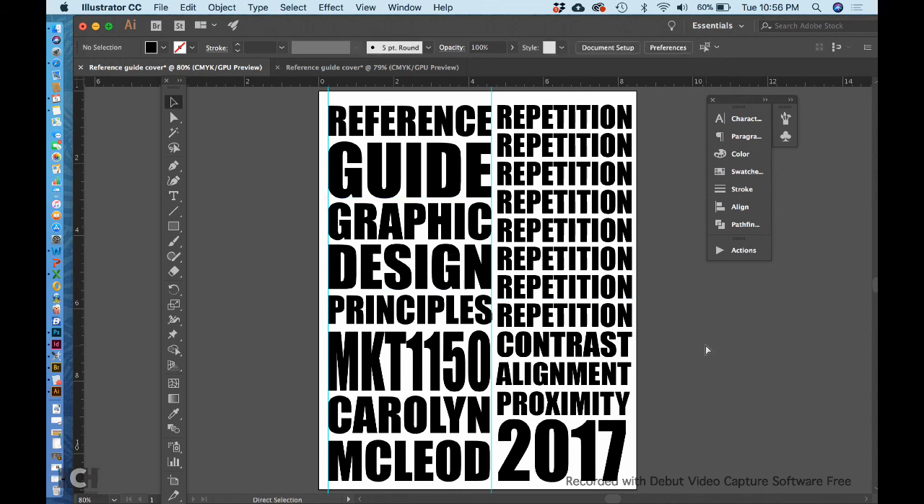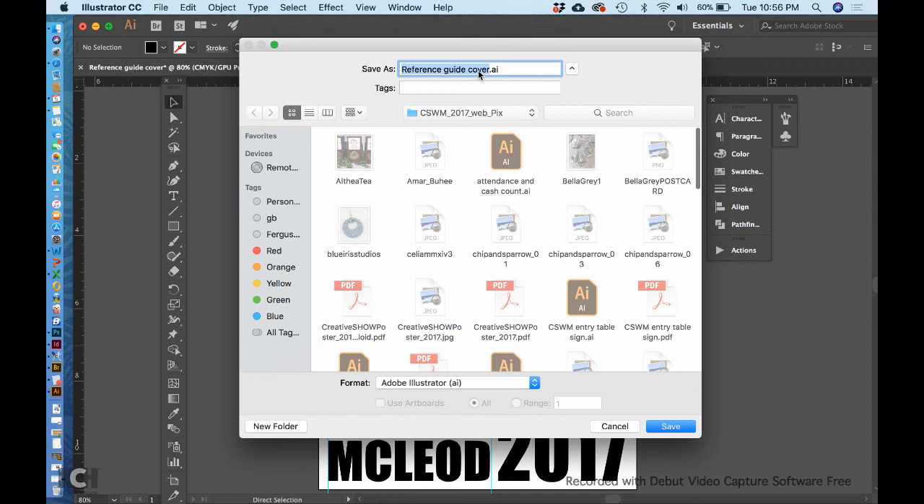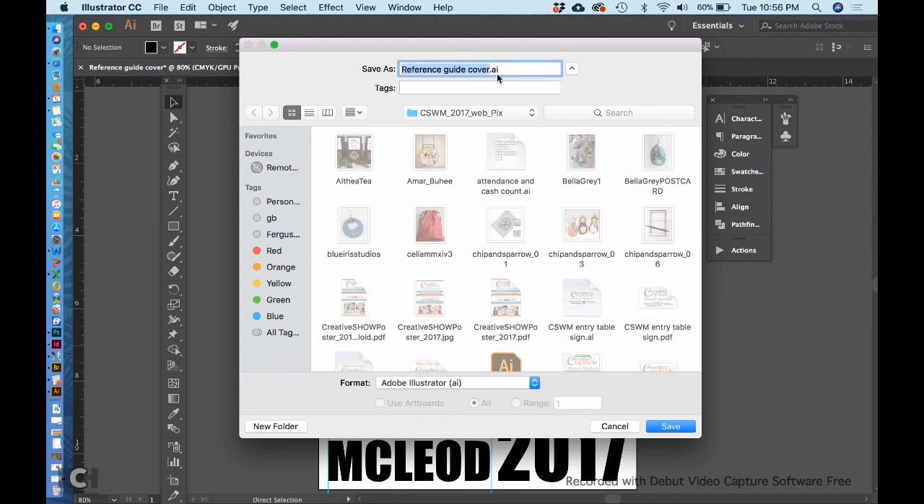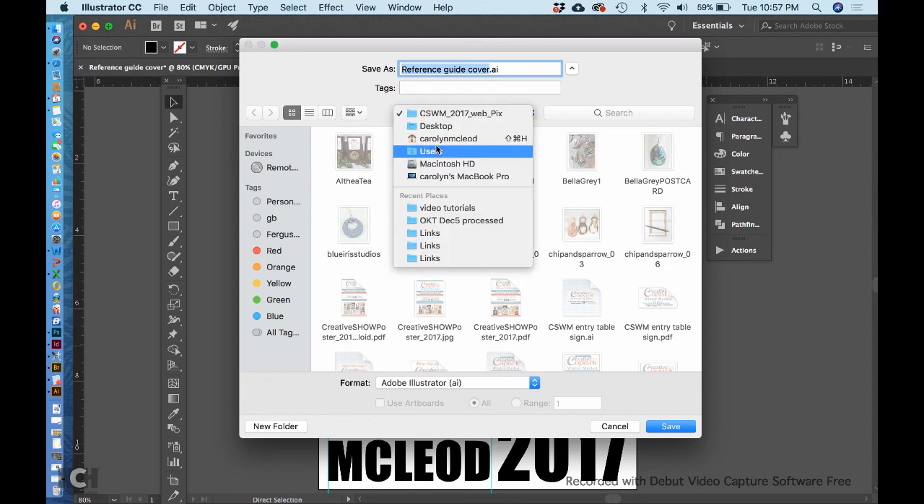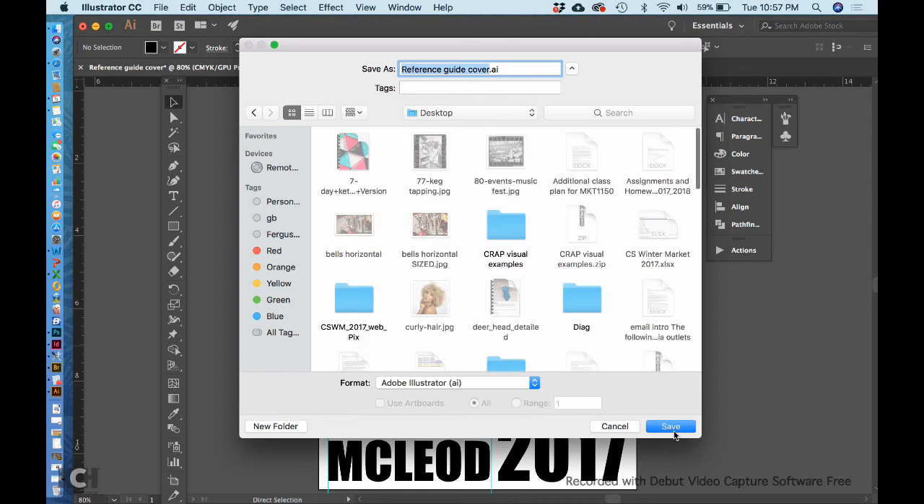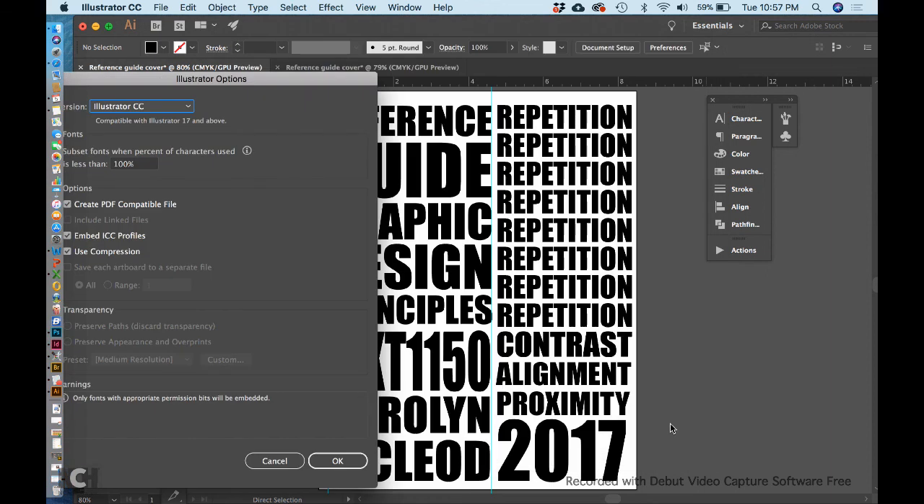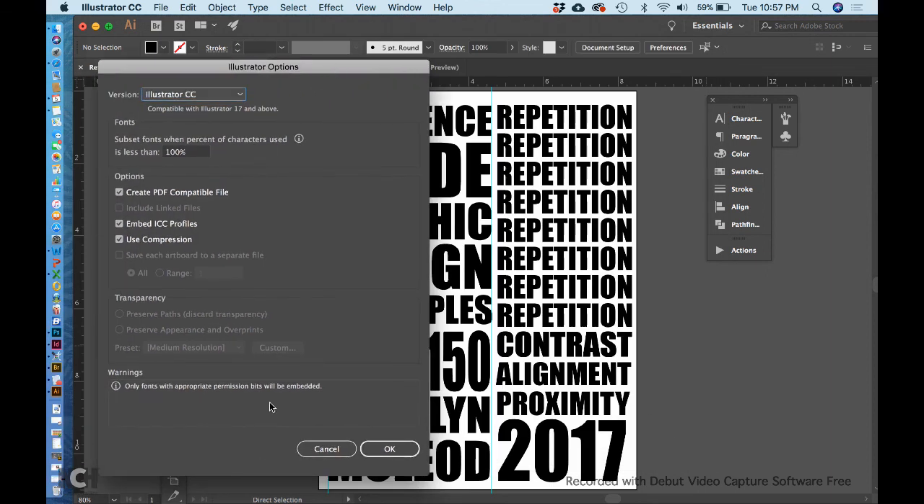I'm going to hit save, make sure I save this. This is my reference guide cover. It's a .ai because it's an editable file. We want to be able to save a file, and I call them working files when they're editable, and we save them in the basic format of the program. So I'm going to save that to my desktop and hit save. When you see this window, you can just say okay to everything here. Okay.